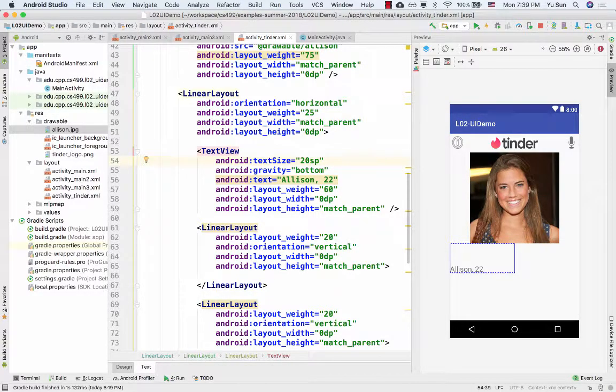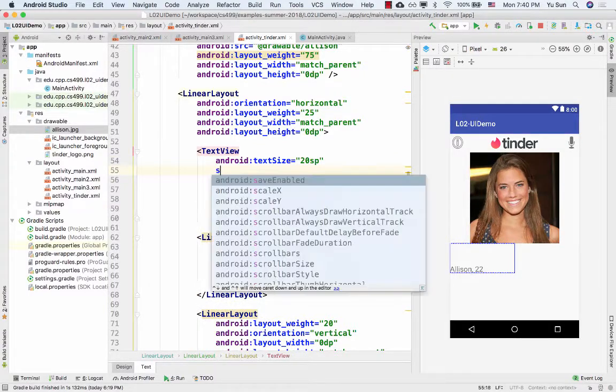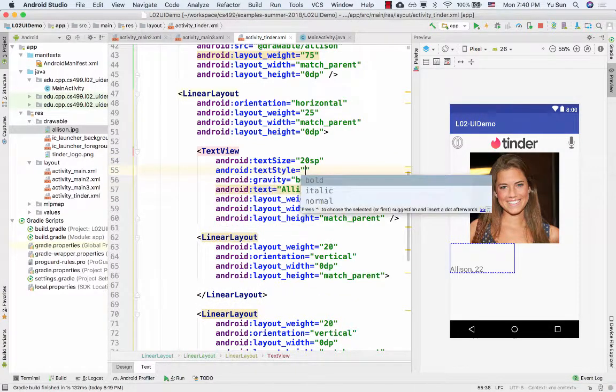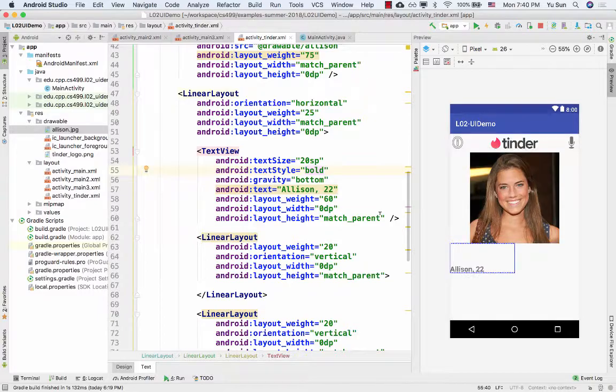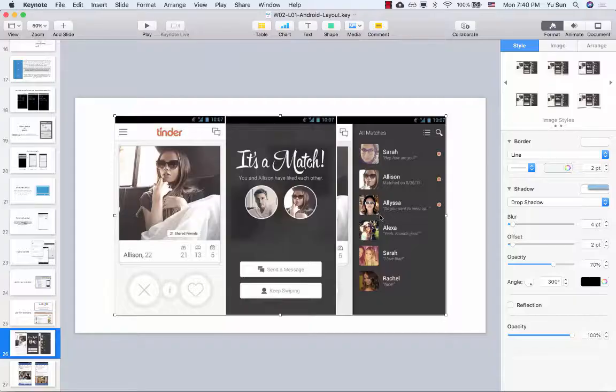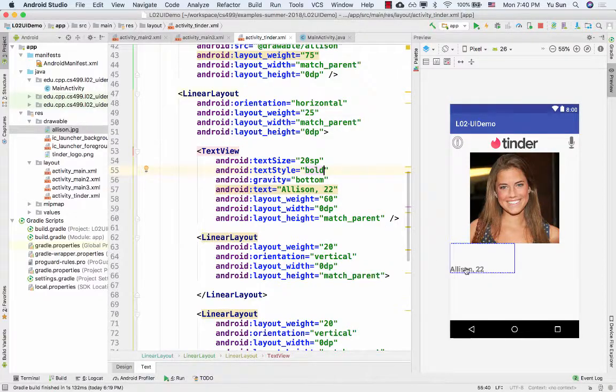There are so many options, and I can't remember the differences, but SP is just like the DP you use for margins in the layout. It's kind of a scaled version. So I'm going to do 20. Looks good. I can set a style to make it bold, so do a text style, bold, and that's how you make it bold. And of course, we need to add some margin or padding.